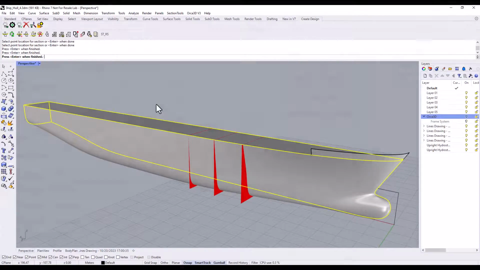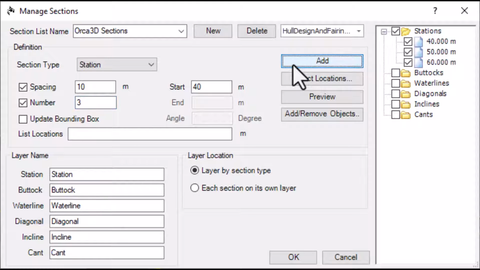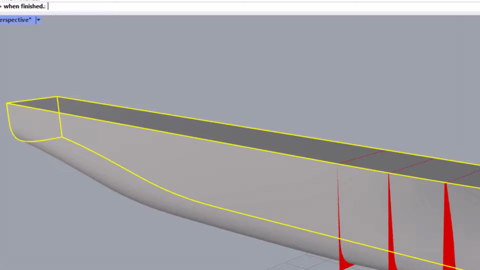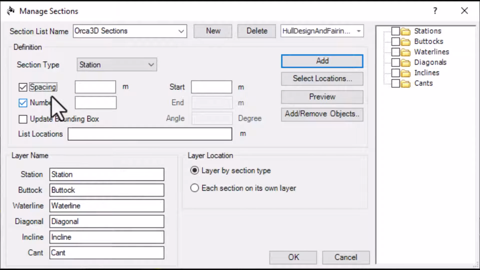Let's try that in a different way. If we check both the spacing and number boxes, we can use a spacing, a start location, and then set a number of sections to add instead of an end location. Finally, we can add stations by number alone, using a start and end location. We can use this function to say, add 21 stations between forward and aft perpendiculars.